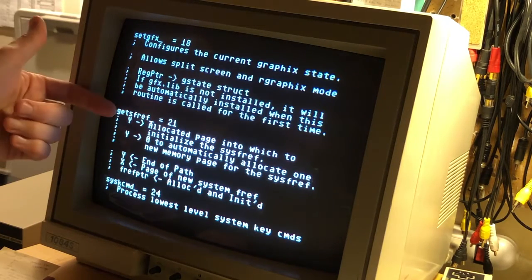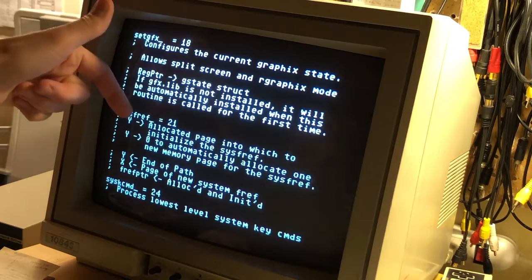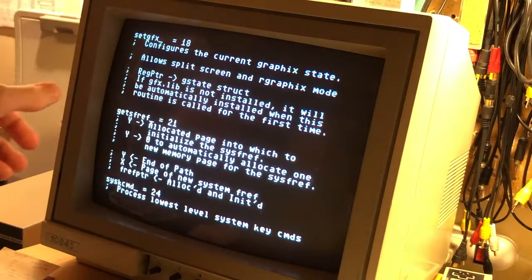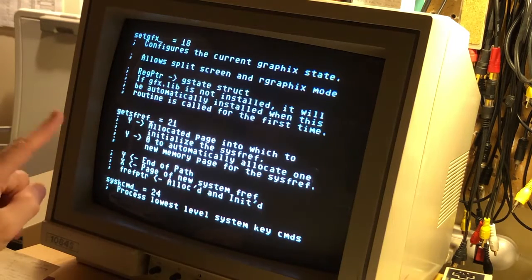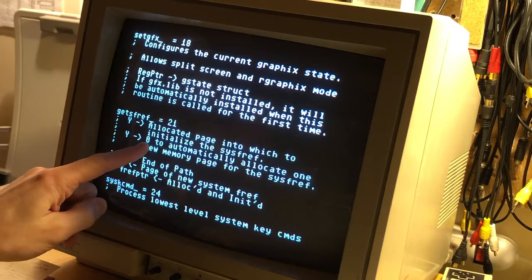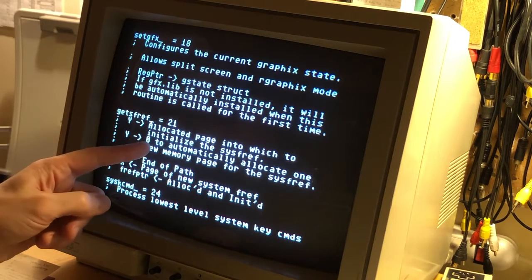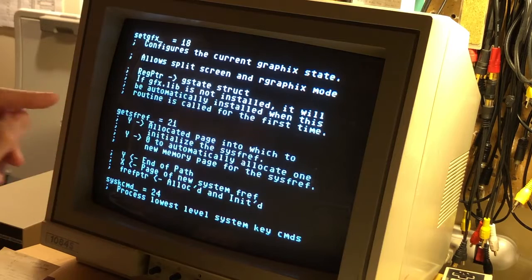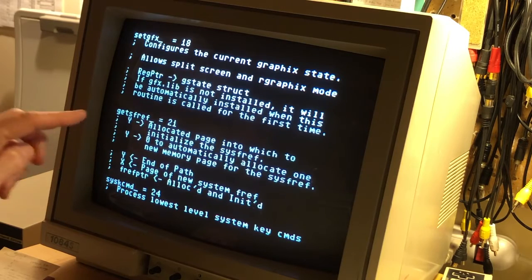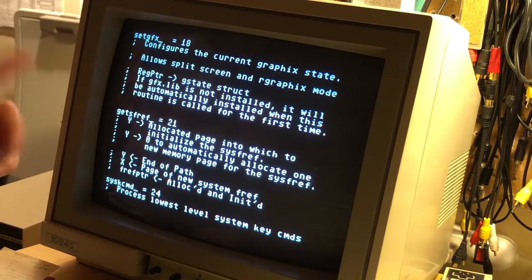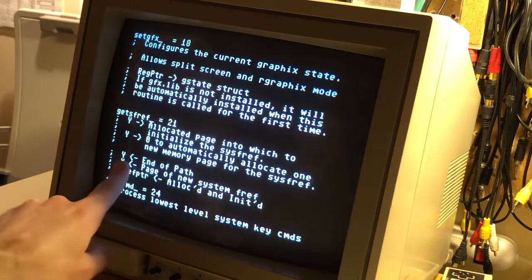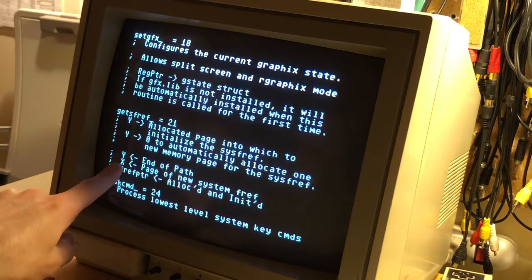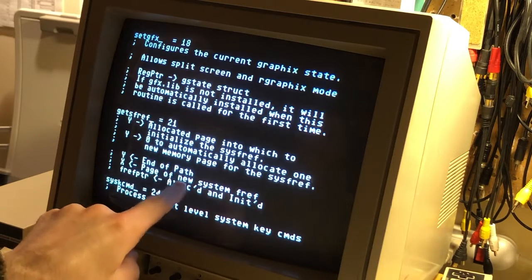getSFRef takes in Y, and you'll recall that Y was what PageAlloc returned. It takes the allocated page into which to initialize the system fref. Or if you pass Y as 0, getSFRef will automatically allocate one page, but it'll be mapped system. It'll be owned by the system, not by the utility. And it will configure it as a system fref. And Y gets returned as the end of the path component. And X gets returned as the page of the new system fref.